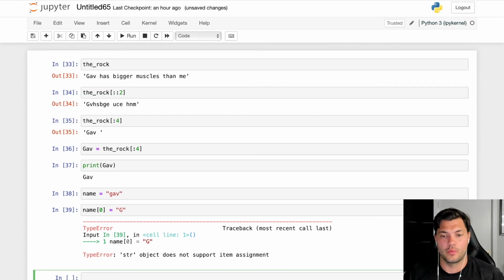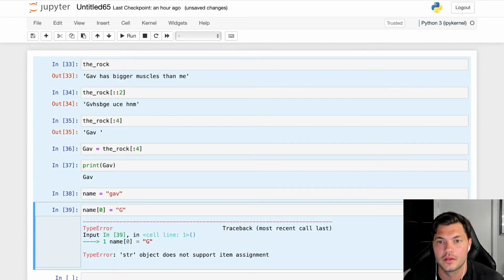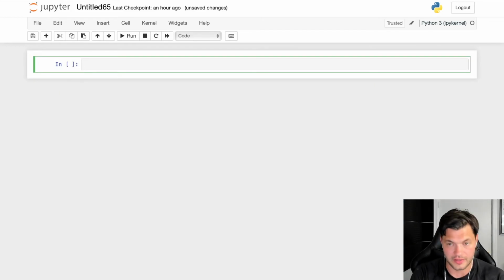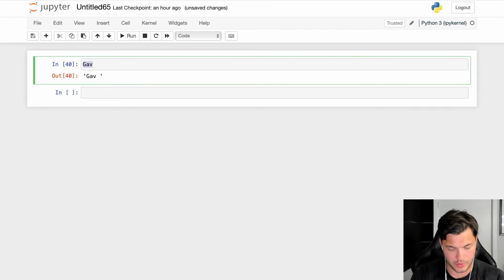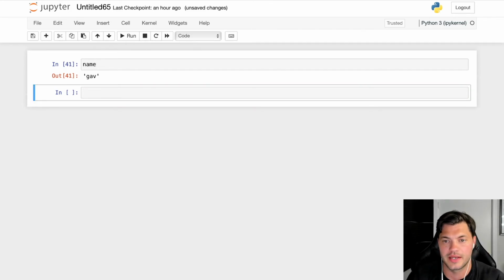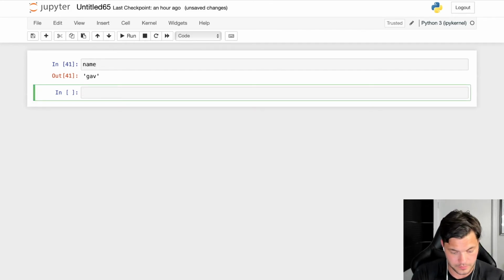There are ways we can do this. So let's say I really need to put it as a capital, but I don't want to go all the way back and reassign it and all that fun stuff. My code's too long. There's too much going on here. So we'll go back to Gav. Actually, no, sorry, I called it name, right? Name. Yeah, okay. So I got name, Gav. What I can do is I can go name, and I can grab everything except the first letter.